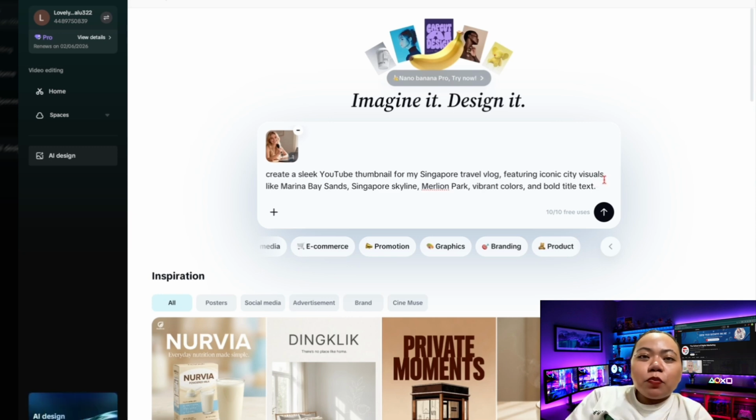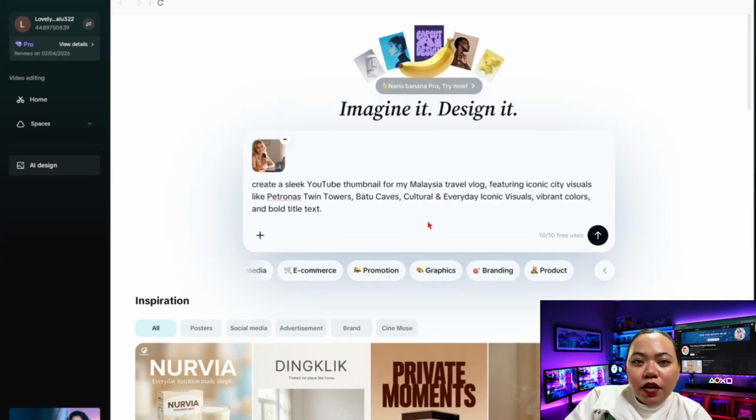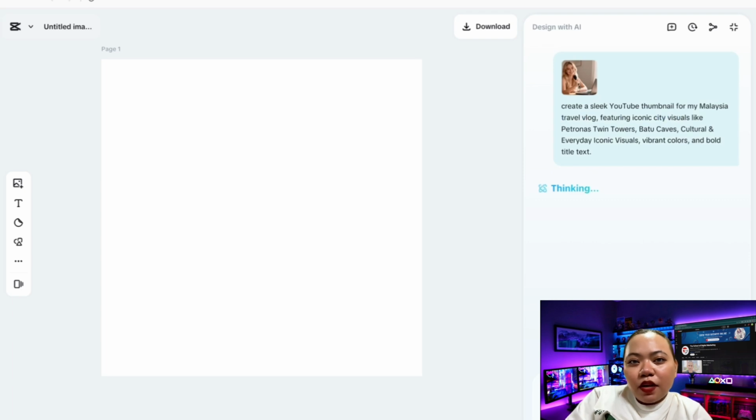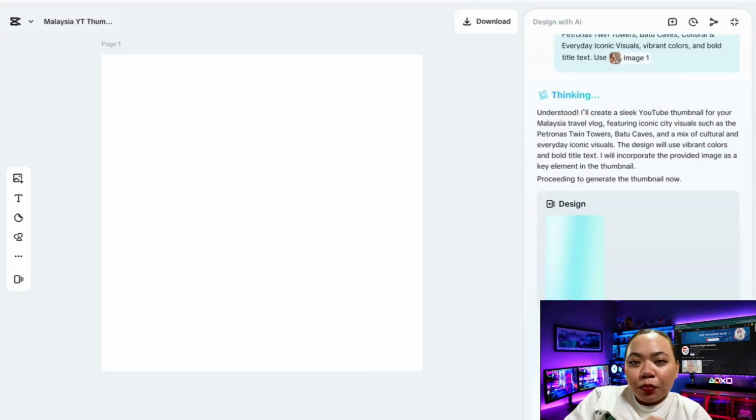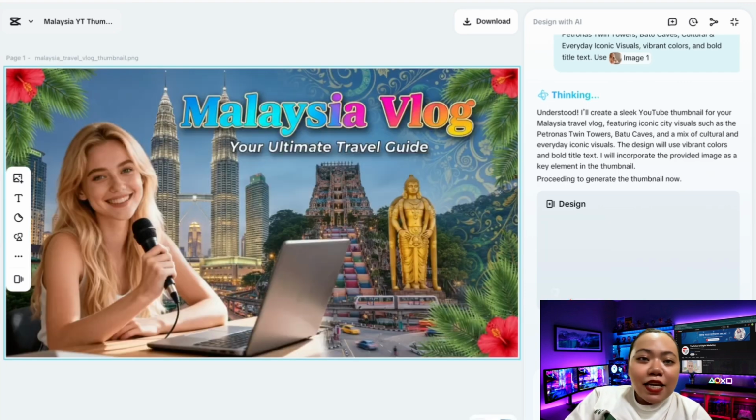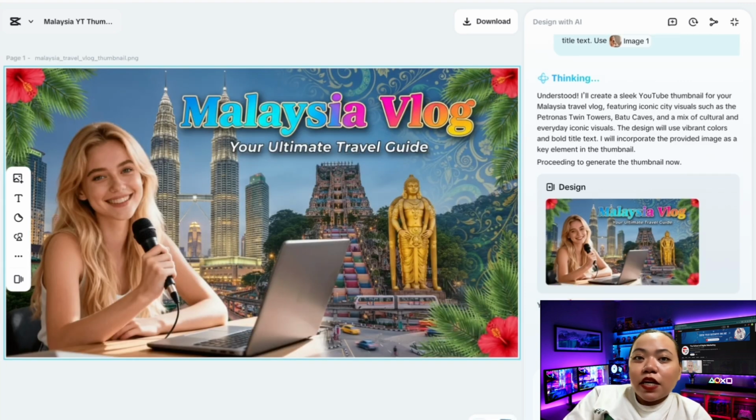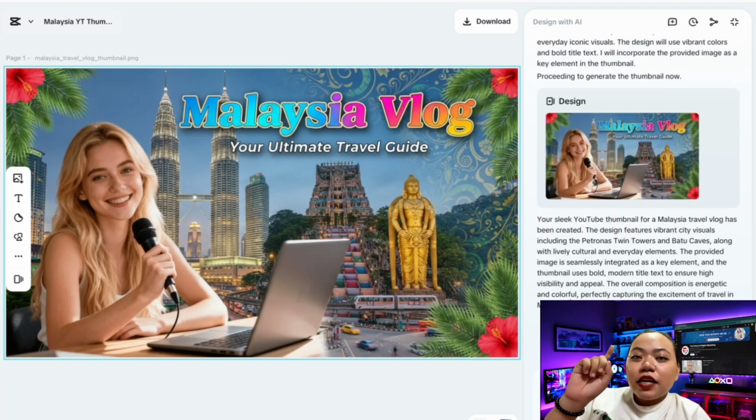For example, if the default prompt is for Singapore travel vlog and you want to create one for Malaysia, simply replace Singapore with Malaysia. Then add visual elements like Petronas Twin Tower, Batu Caves, or traditional attire. So keep it descriptive but simple. Once you hit generate, CapCut analyzes your prompt, expands it internally into a detailed design structure, and creates a clean, high contrast thumbnail optimized for attention. In seconds, your thumbnail is ready. This alone saves hours of manual design work, but it gets better.